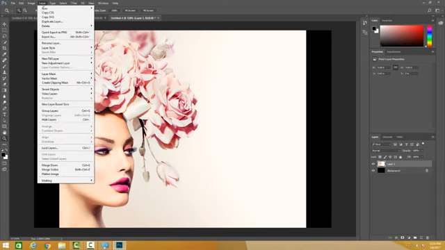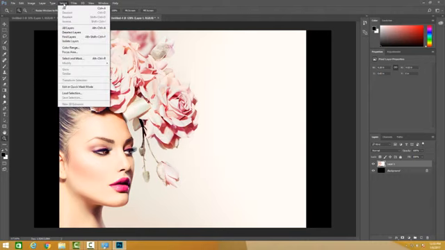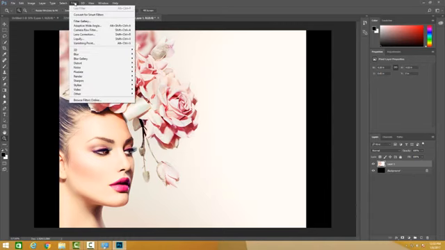So we have the Layer menu. We're going to talk about this in detail later, but we have the entire layer feature listed here. The Type menu basically is talking about the text, how we write the text and the various options here. We have the Select menu. So whenever we are working on a selection, we can come here and do whatever we want with the selection: deselect, reselect, inverse, and so much. We have the Filters. Photoshop provides us with amazing filters to work on.